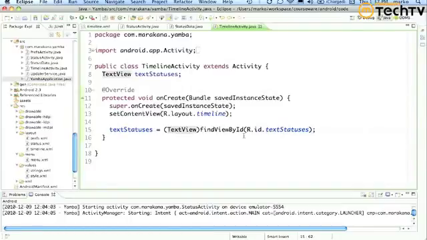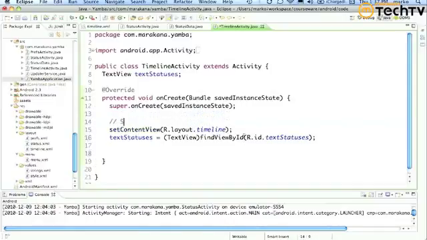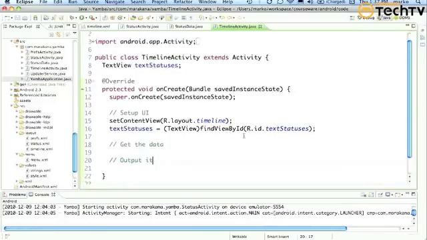So for now, if I was going to do something very simple, such as print out the data, what would I do? I'll put some comments here. I'll say setup UI, right? But now, if I was going to print the data, so get the data, output it, what would be my steps? How would I get the data and how would I output it? Get the data from the database.